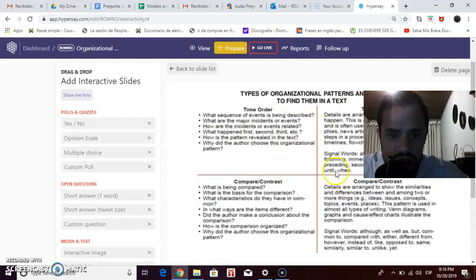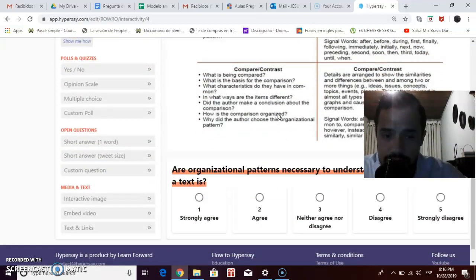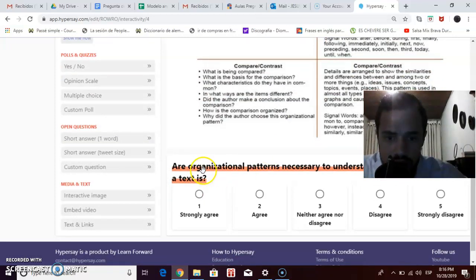So you have the slide, you explain whatever you need to explain, and then at the bottom of the slide, the question will appear. Are organizational patterns necessary to understand what the message of the text is? And the participants will be able to click on the answer they believe is correct.